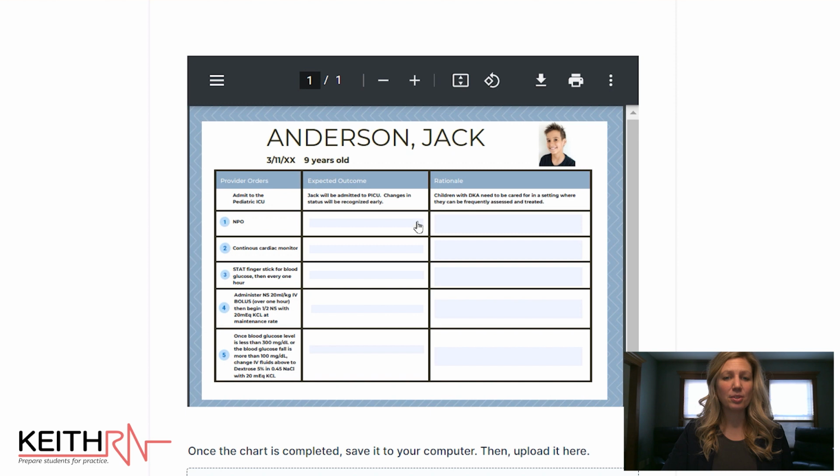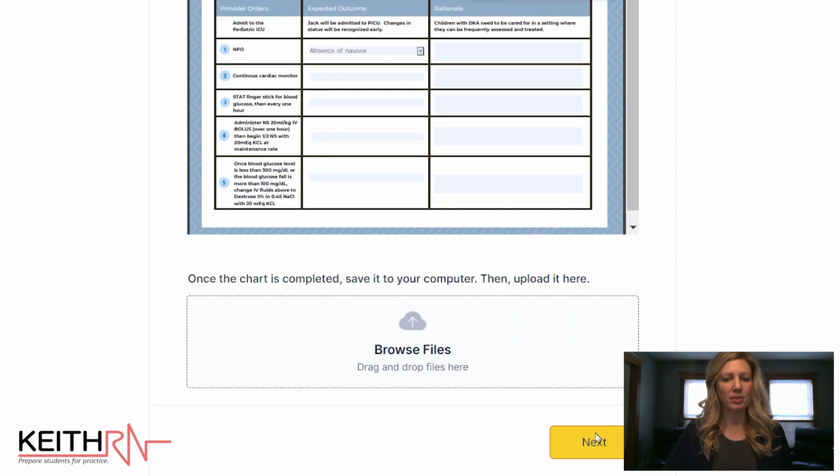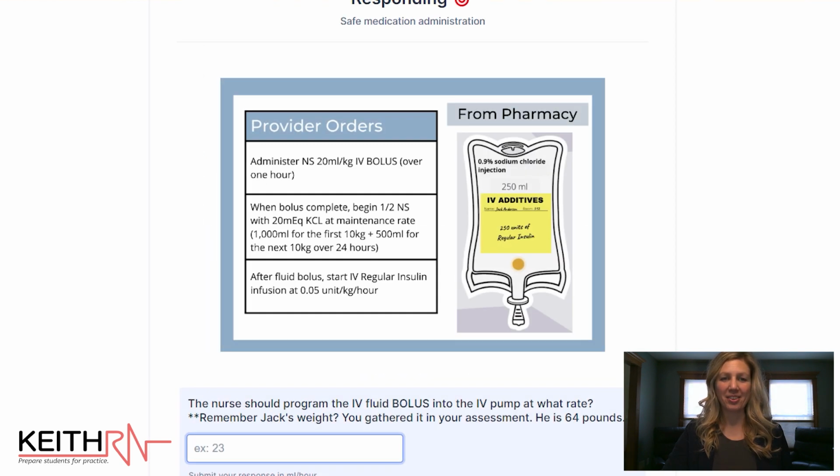And here, students choose from a drop-down menu of expected outcomes and then can free text their rationale. Once completed, they download this with their changes and upload it for their instructor to view. This is a medication calculation question. Here, students are calculating a bolus of fluid as well as an insulin drip.